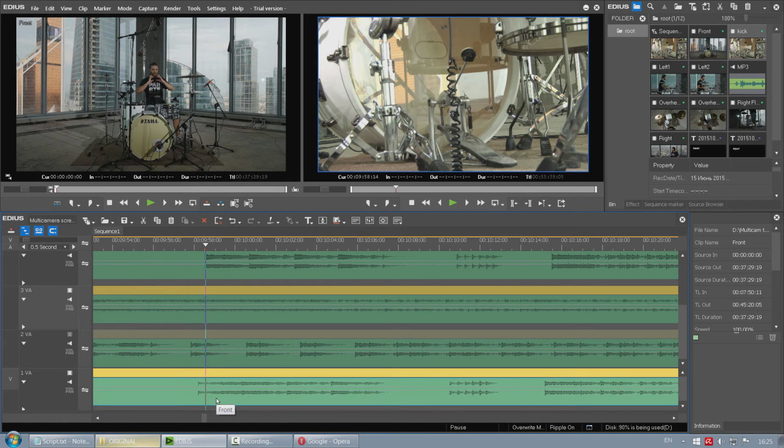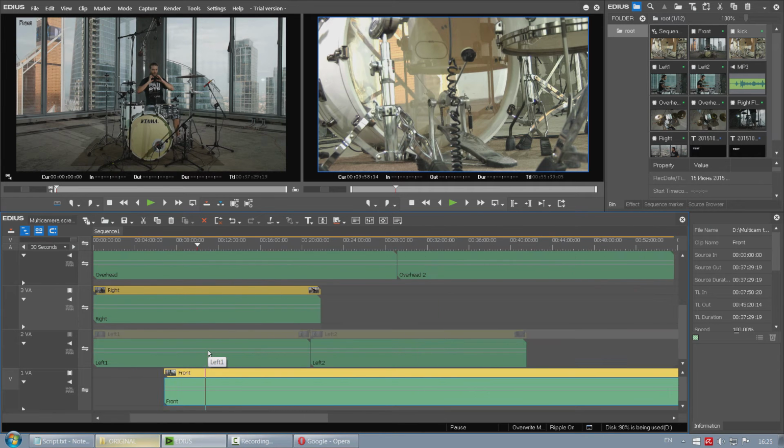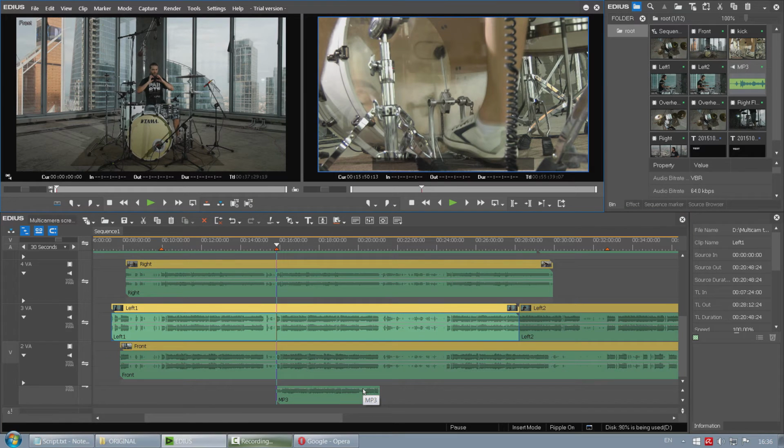To nudge clips around, you use Control and angle bracket keys. Like that. And I'll repeat that for the rest of the tracks. Alright, now I have my timeline in sync.